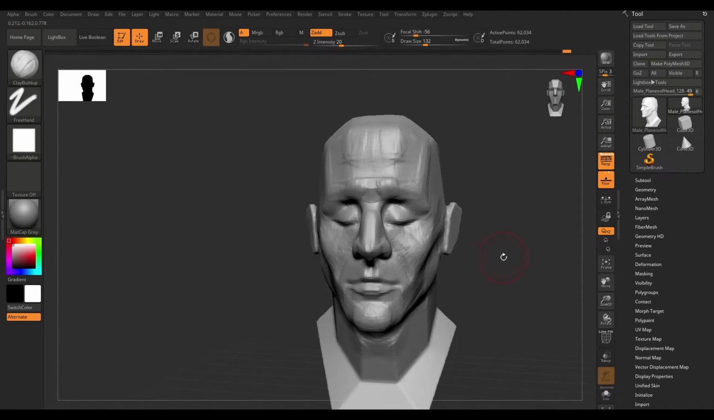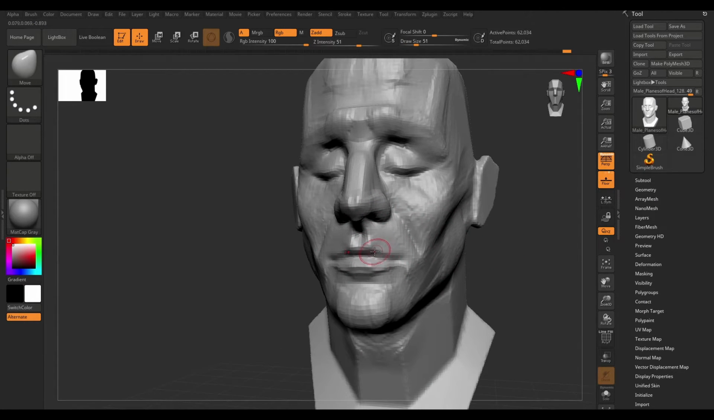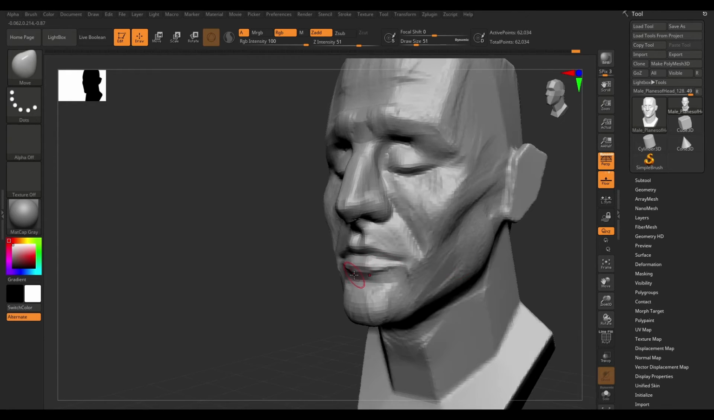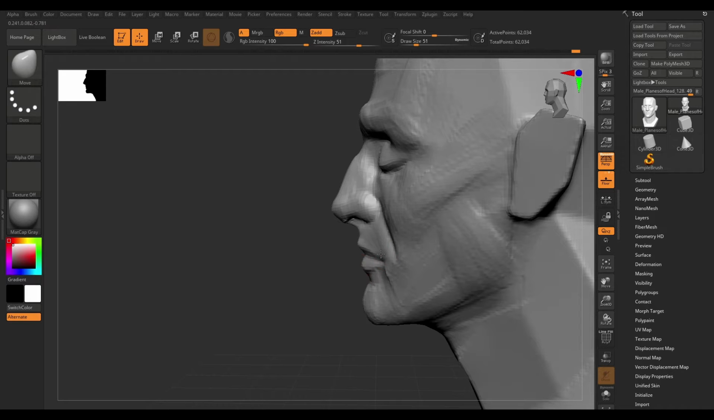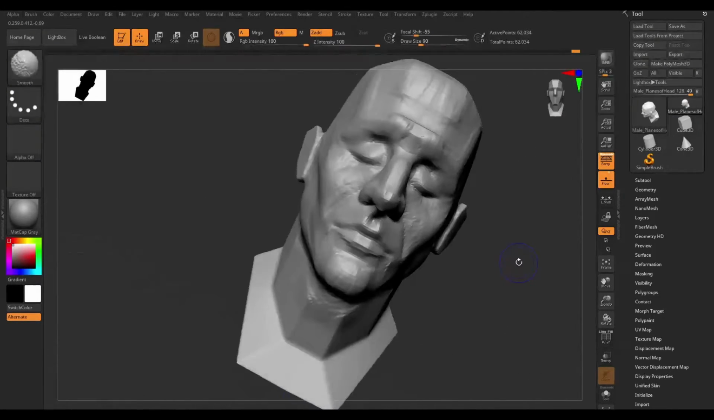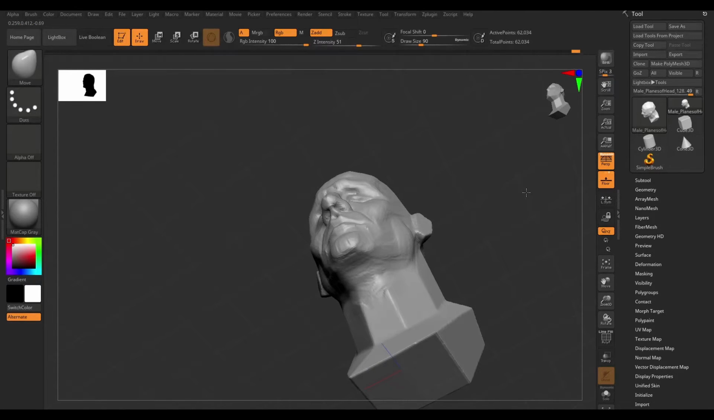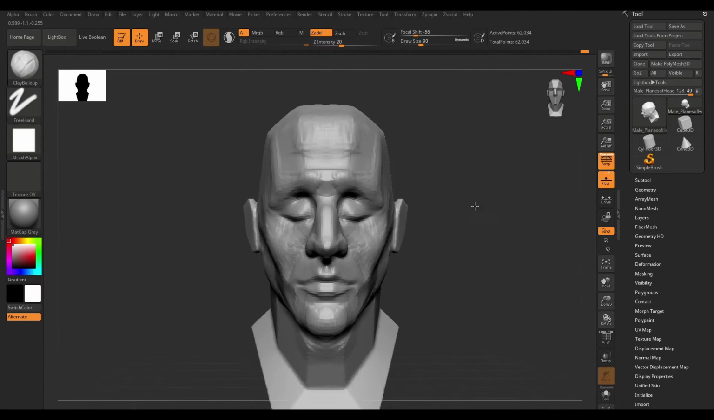Now I'm going in with the move brush with the draw size set to a low value, and I'm carefully shaping the lips. One thing to keep in mind, the lips are never flat, they're set on a cylindrical surface. Continuing to change the angle and review my model, just making sure all the forms are reading well. Continuing to build up some form.